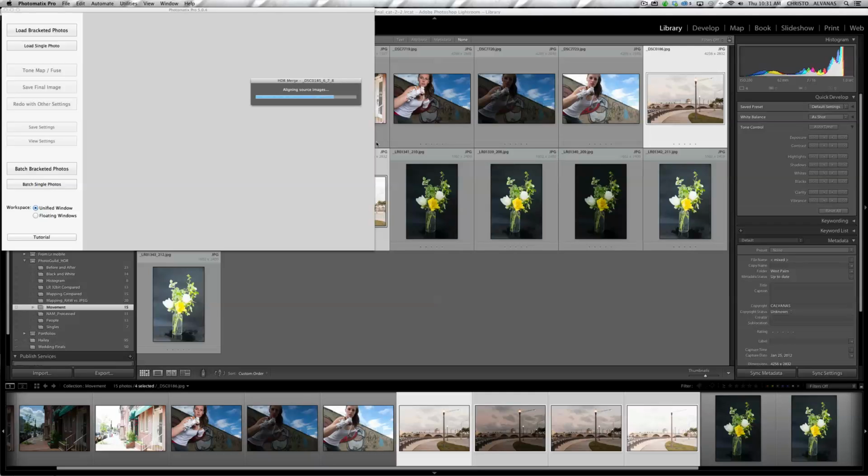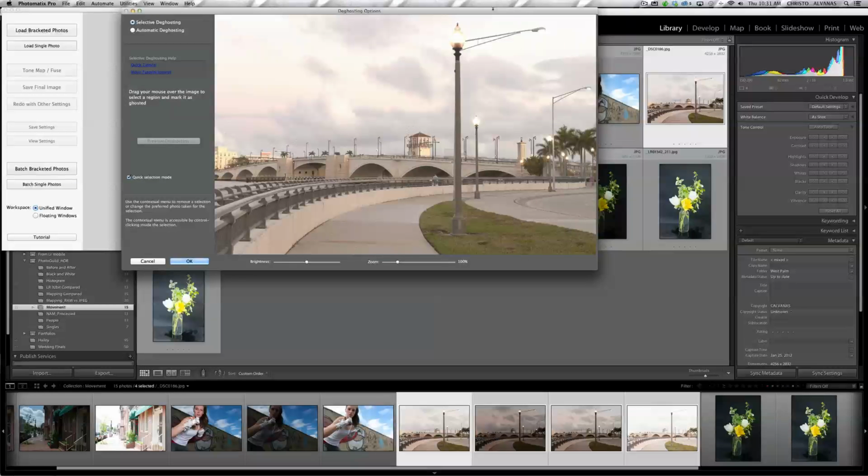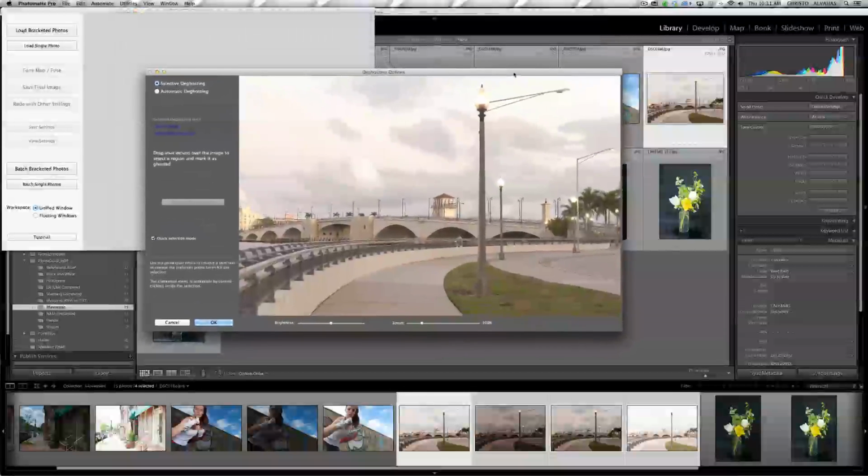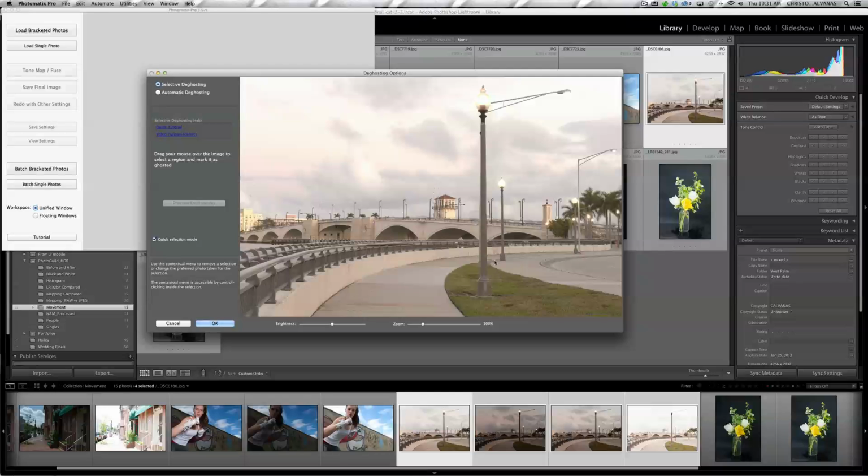As soon as this brings this up, I can be very selective about what it is that I'm concerned with. Now I'm concerned with this person here. This little ghosted image here. This person walked through the shot, and I got that person in one of the exposures.